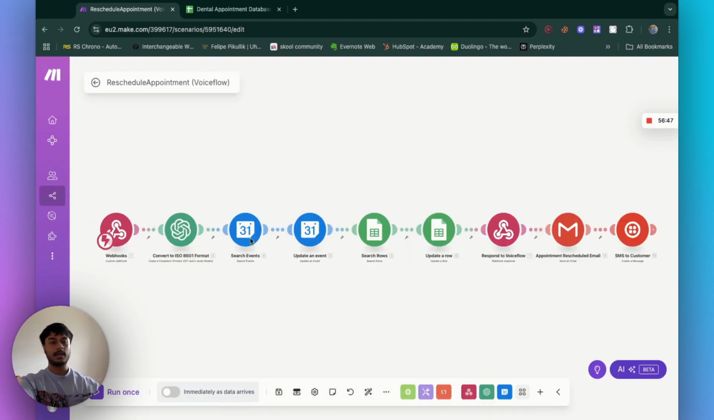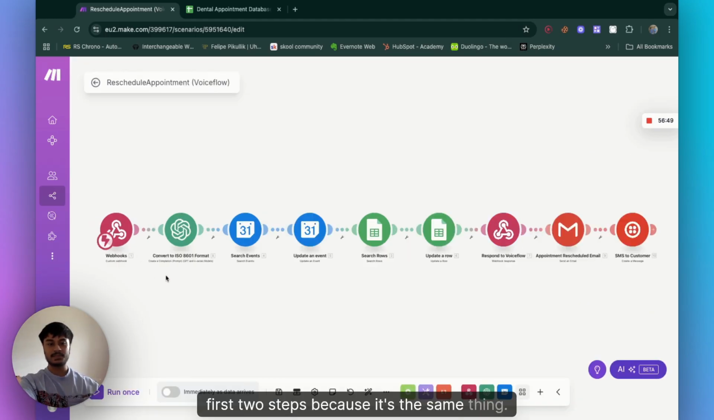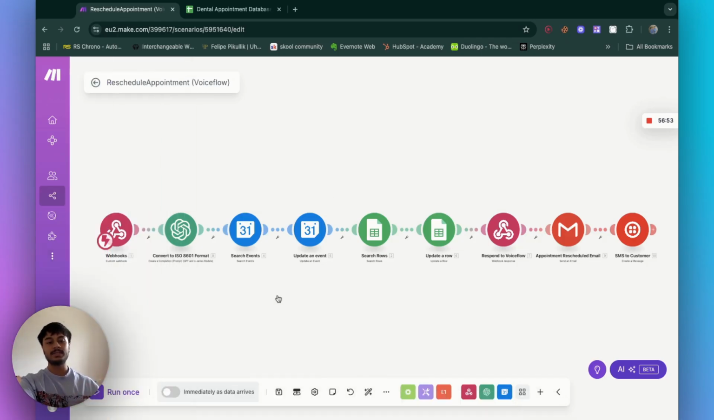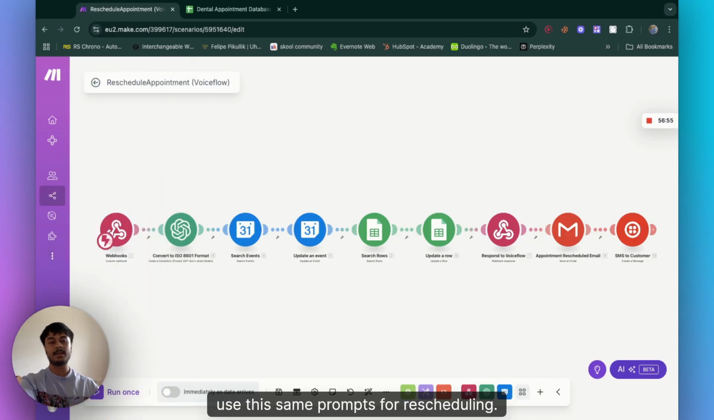Now again, I will not explain the first two steps because it's the same thing. Webhooks, converting it to UTC format using ChatGPT, use the same prompts.